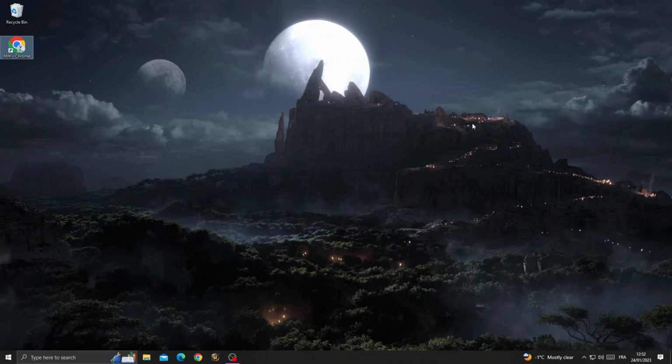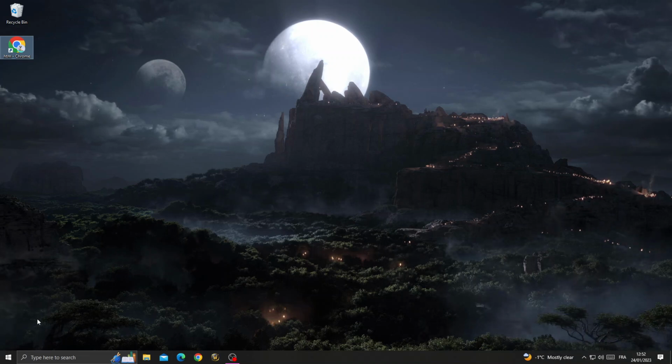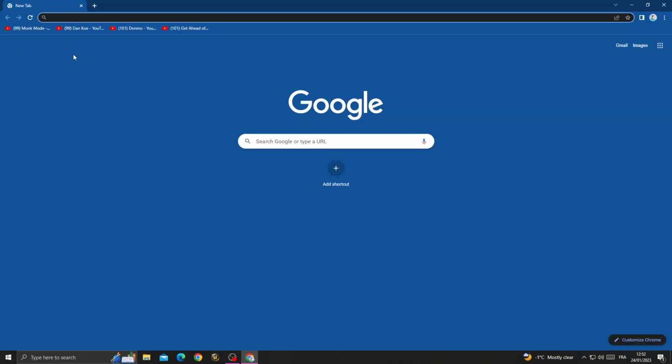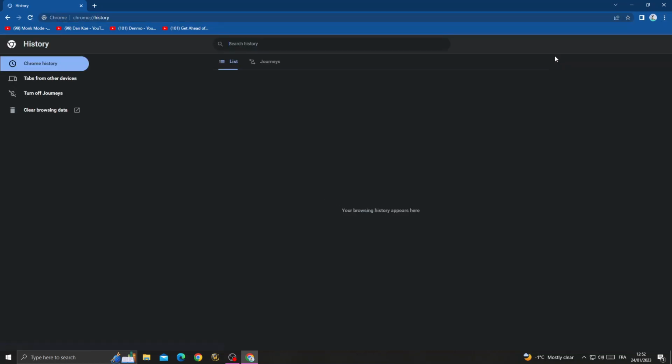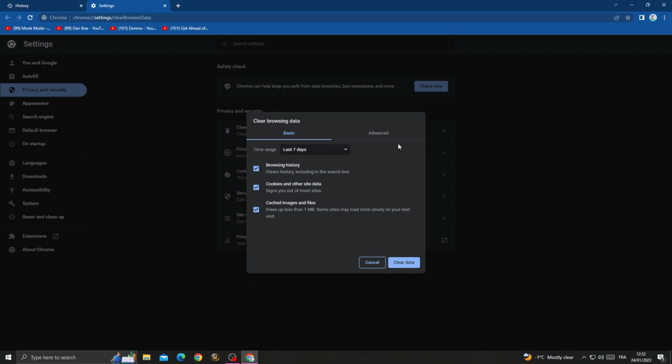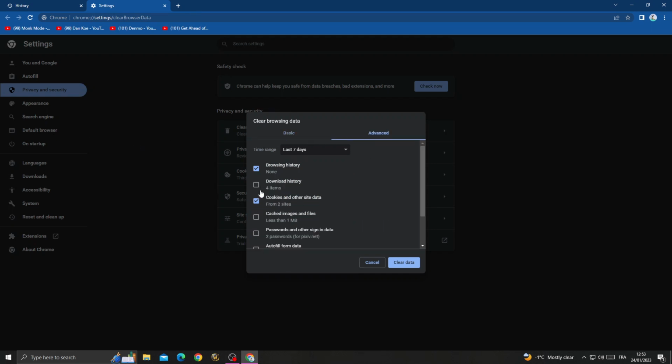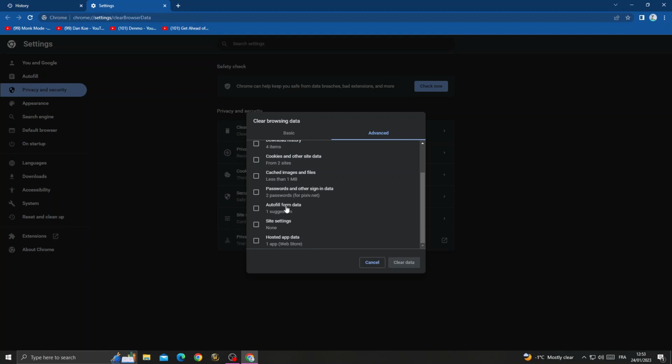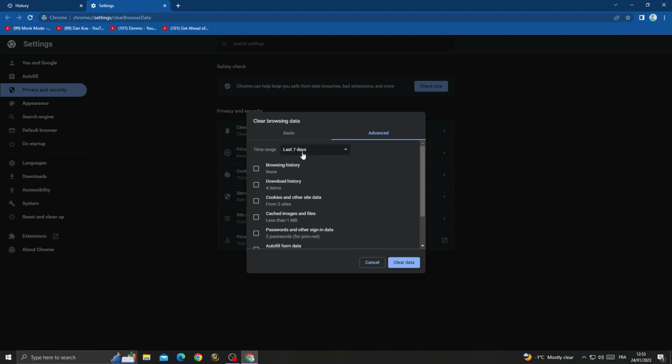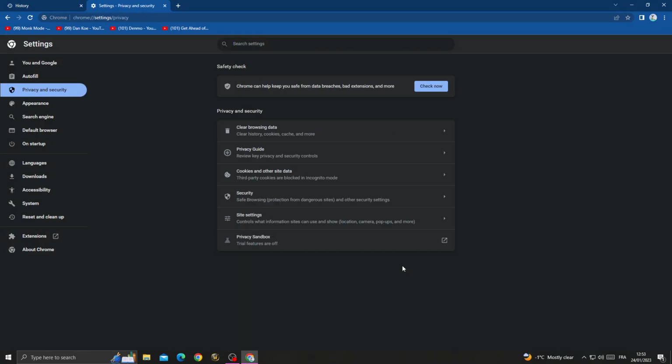If you want to fix it, all you need to do first is just open your browser, and then once you're here, just click these 3 points, click history, and now click clear browsing data and go to advanced, and here unselect all of those and select site settings, and here select 1 day, and then click clear data.